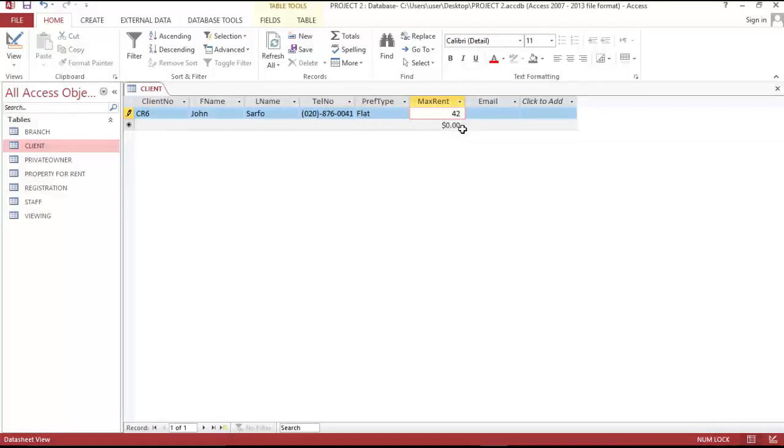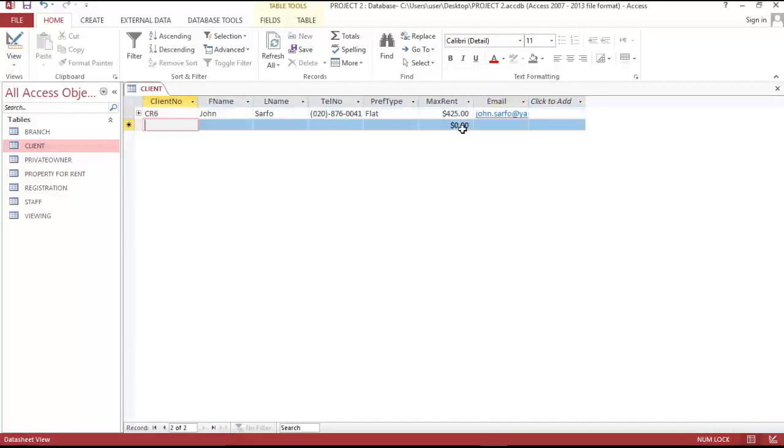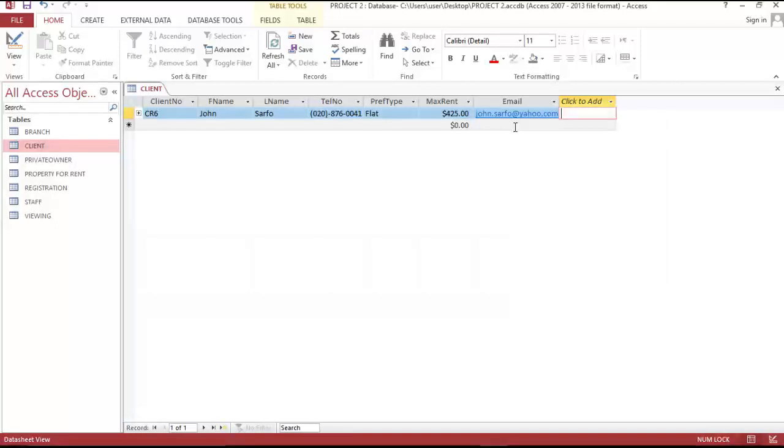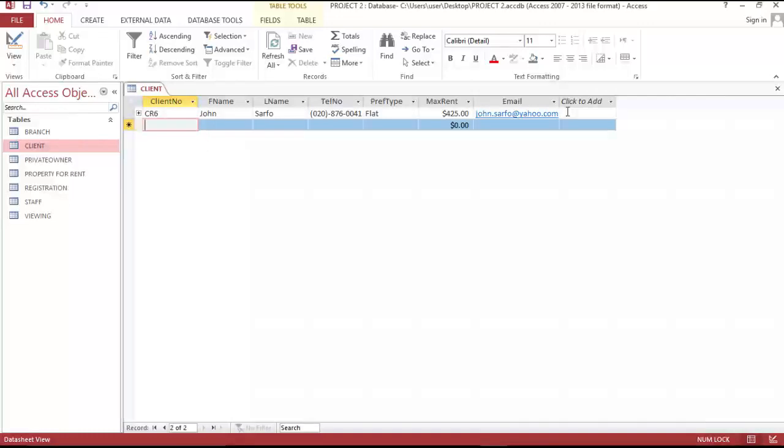then you enter the rent. It's 425, and the mail is John dot Safo. Okay, so we are done. If you want to see all these values in full, you just put your mouse cursor here, and it will turn like this. Then you click and drag. Okay, you can see everything in full. So when you are done, you press your enter key. It will send you to the first again.